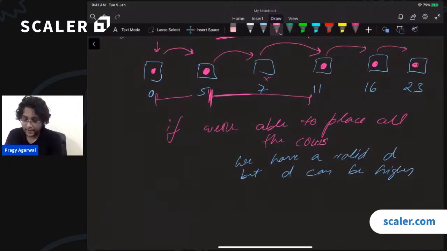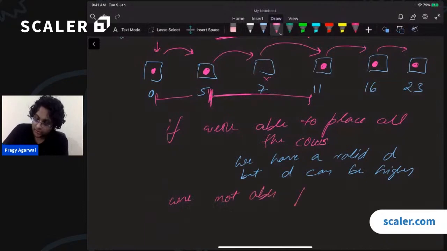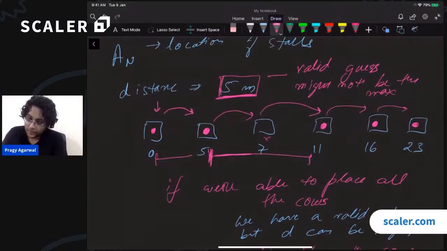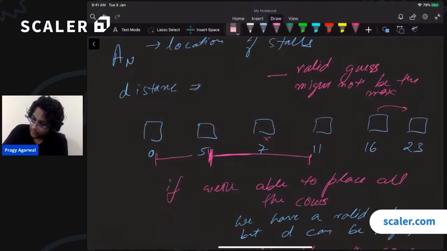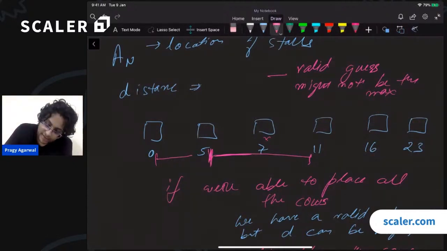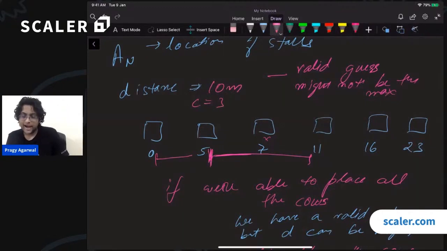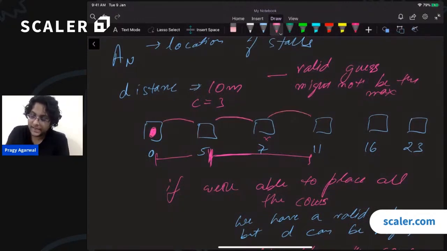All right. What is the other possibility? The other possibility is we were not able to place all the cows. For example, let us suppose that my guess was that I can achieve a distance of 10 meters, and let us suppose that I had 3 cows to put. I will try to put the first cow in this first stall. Then I cannot put the second cow in the second stall or in the third stall. I will have to put the second cow over here.